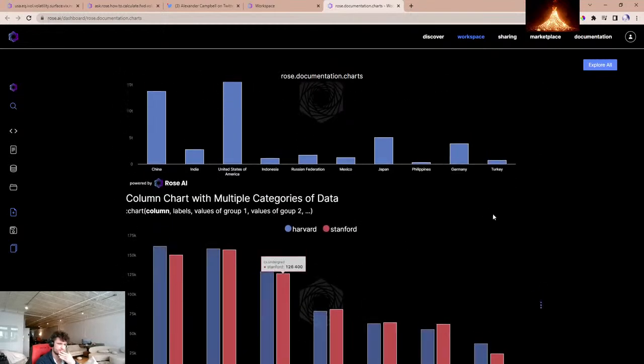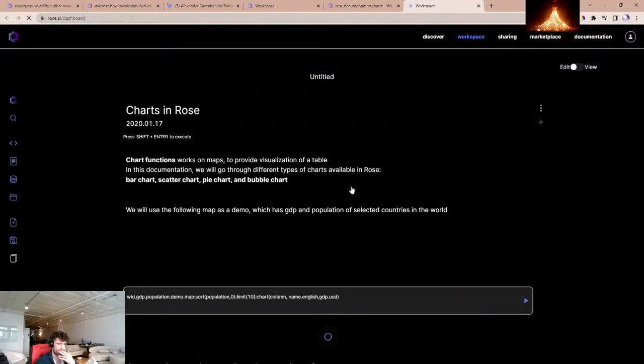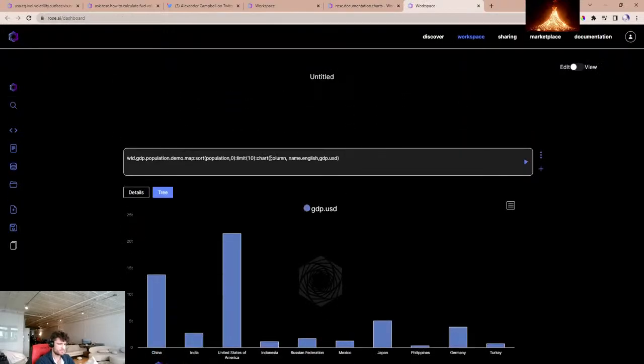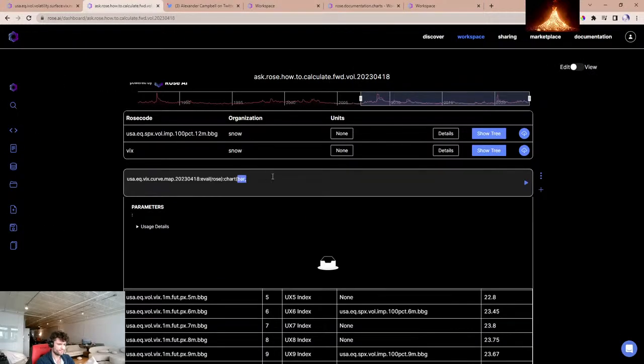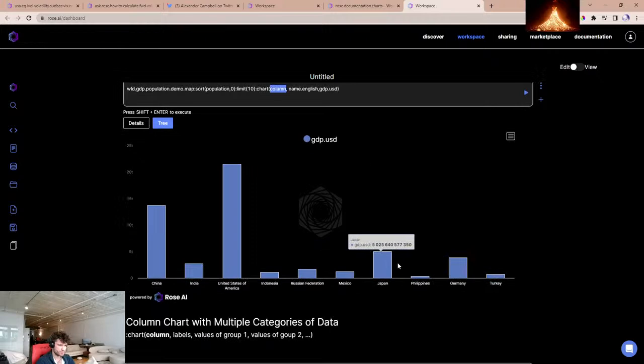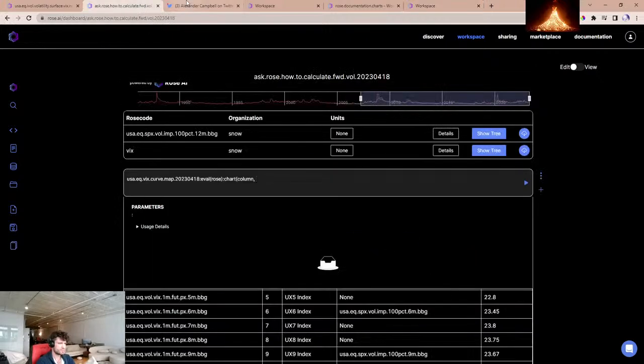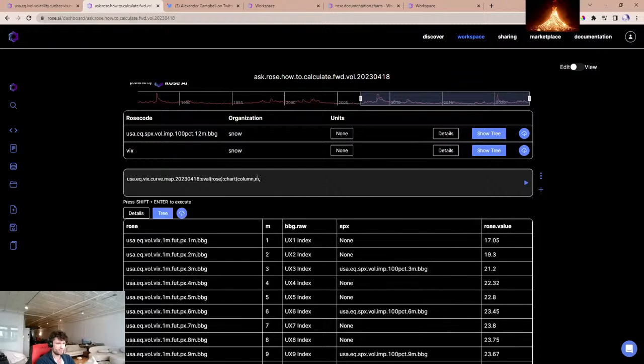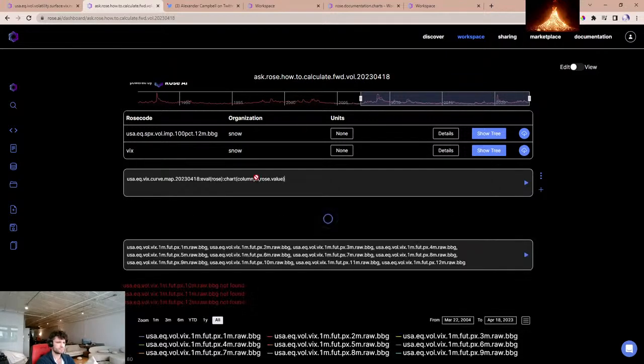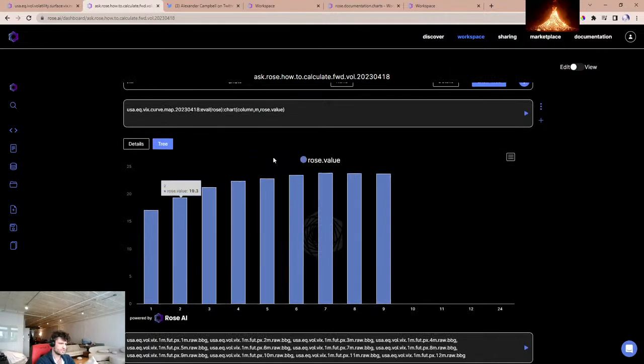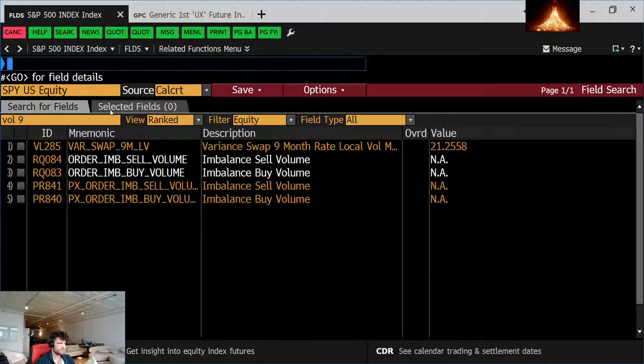You can even do that, but I don't want to do it yet. So it's column chart. Column chart. Name English is what goes down here, and then the variable. So what we have here is the maturity, the x-axis, and the rows dot value is the y-axis. Boom. So this is the term structure of the VIX, right? And it's going to look a lot like this.